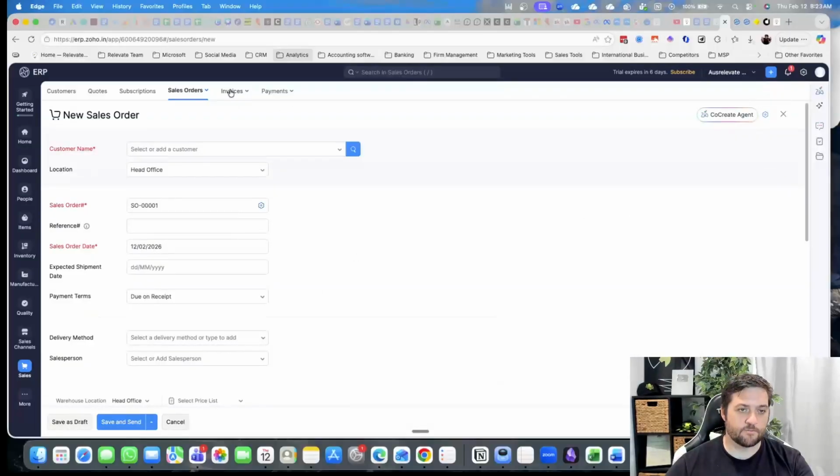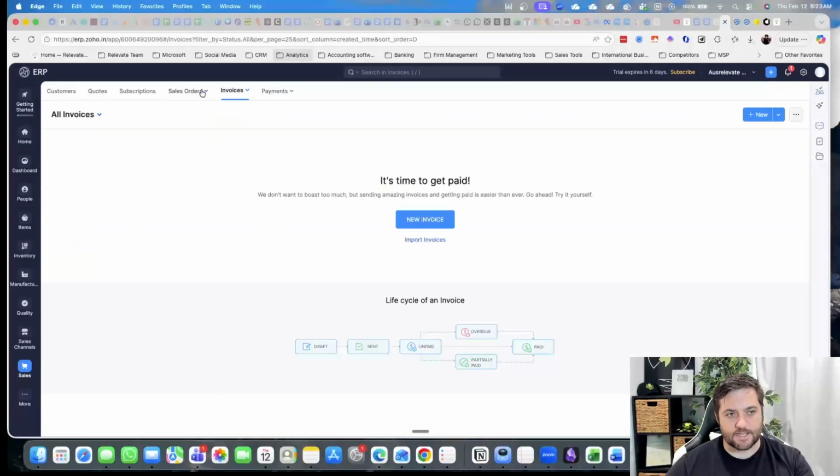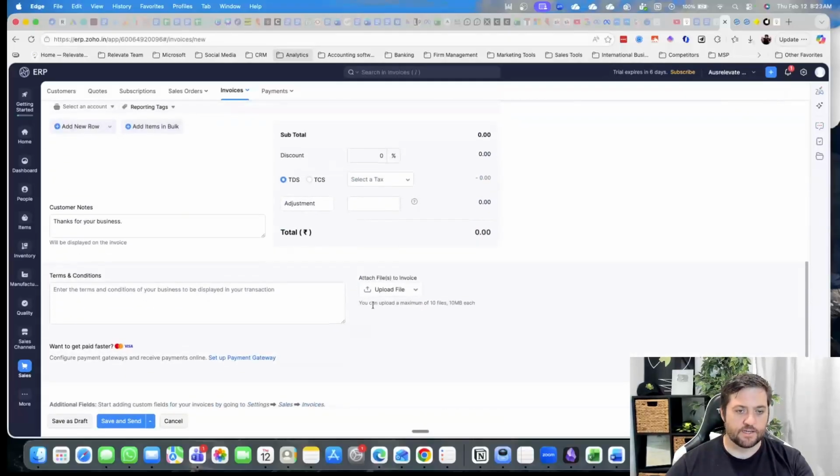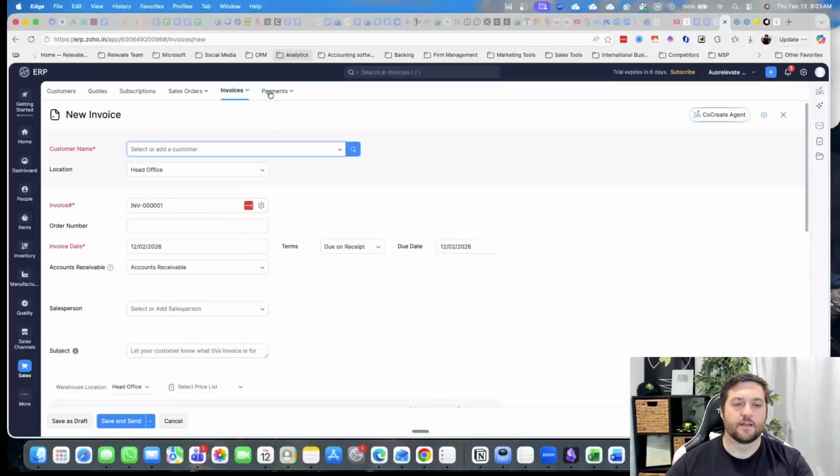Okay, so then we've got invoices. Again, sales orders precede invoices. So we can see we're going to create a new invoice. Again, much the same structure. It's just legally a different document. And then you've got payments.